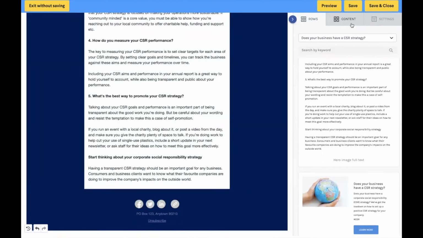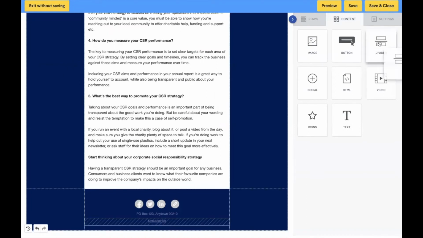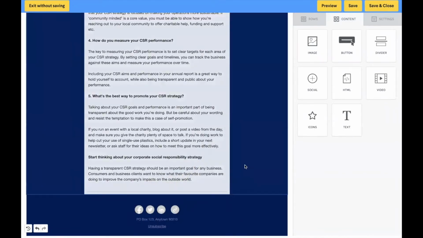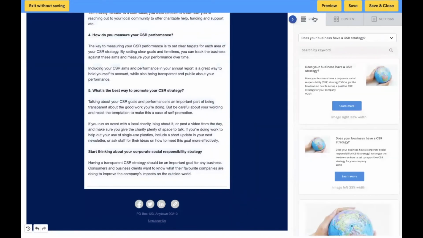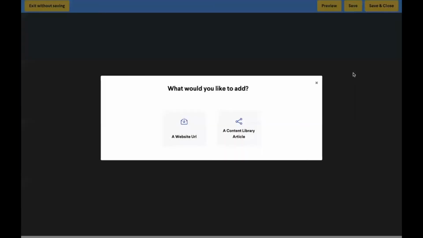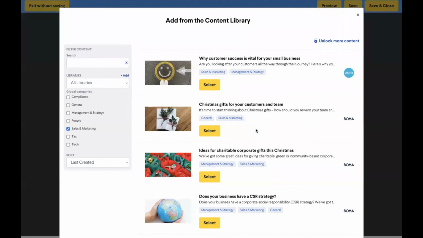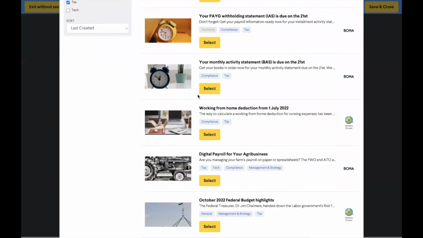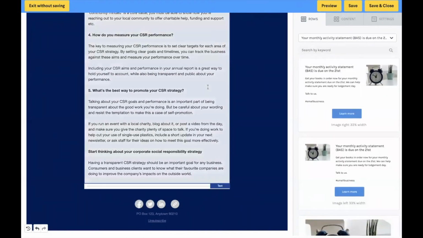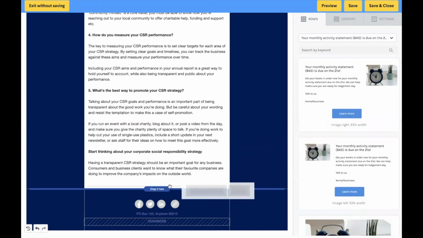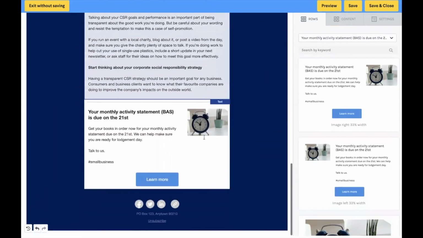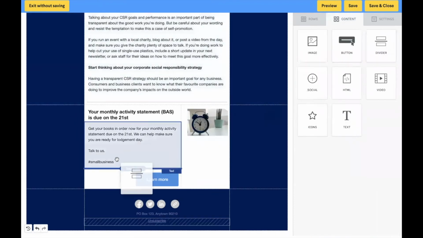From here, I'm going to click on the Content tab and add a divider. I will then go back to the Rows tab and add more content from the content library. This time, I'm going to look at tax content. In this example, I'm going to inject the image right 33% width format. Next, I will drag another divider into the bottom of the newsletter.